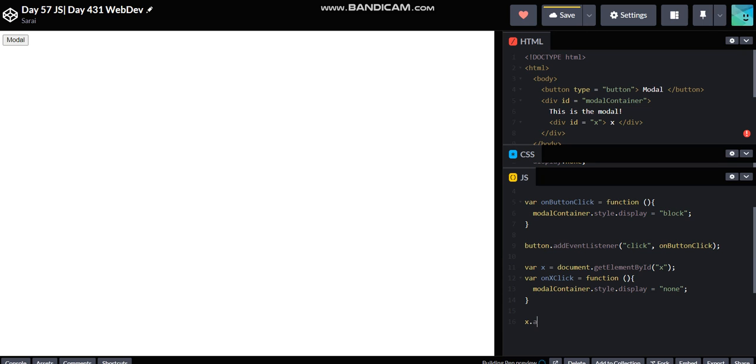And then I have to tell the X that I want that to happen. So I'll do X dot addEventListener so that it listens for when it's clicked on, and when it is clicked on, it's going to call this function onXClick, right? That's going to have the modal container go back to none. So if I click on this and then click on the X, right, it works.